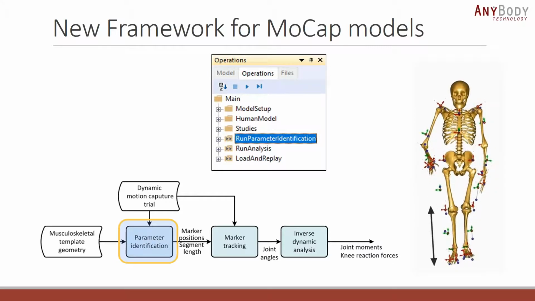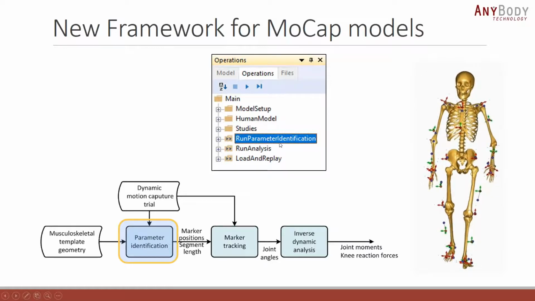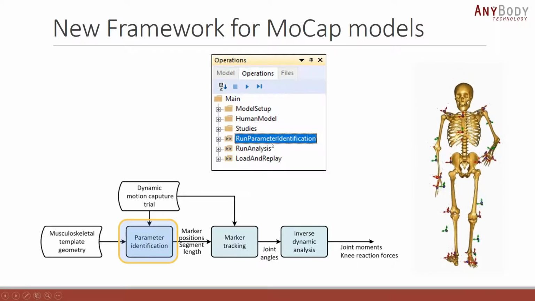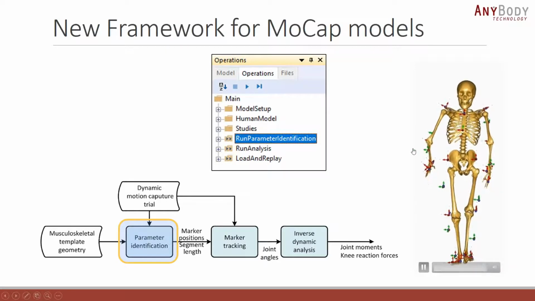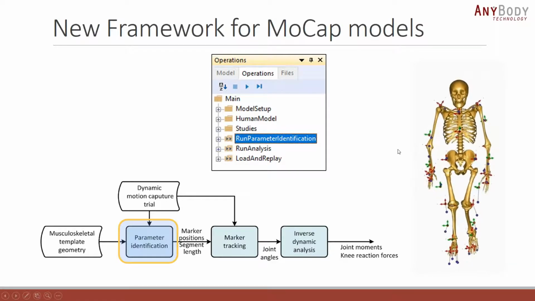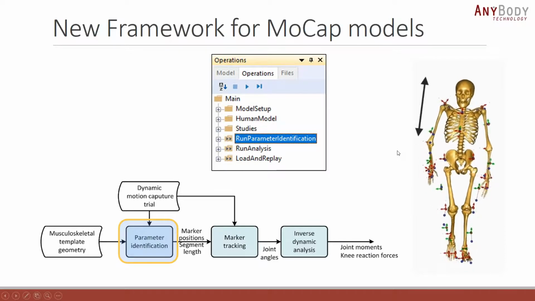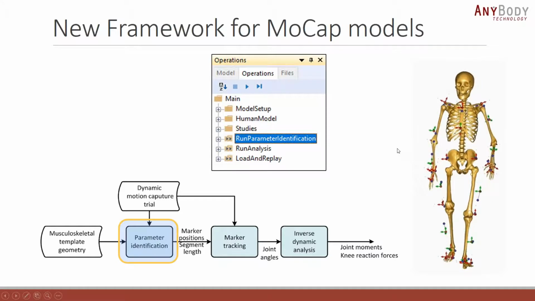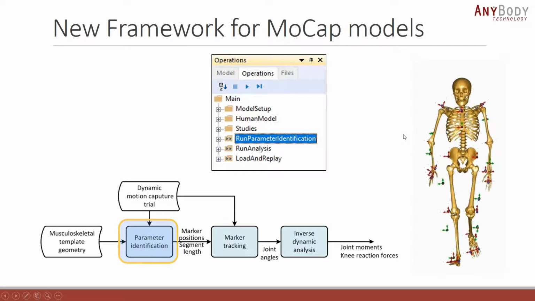So when you have run the model, there will be an operation in the operations tree called run parameter identification. And what that does is that it will scale the model to match your marker input. This is what you see here on the video on the side. And besides scaling, it would also match or optimize some of the marker positions, so the markers fit your data.